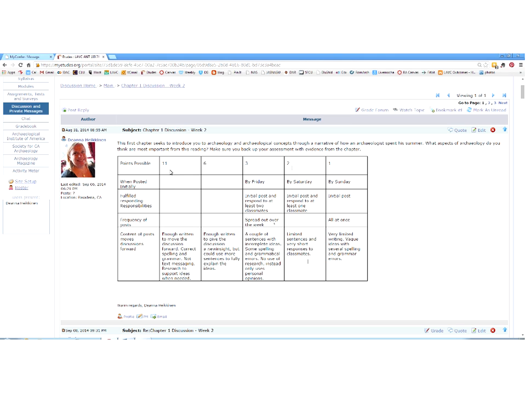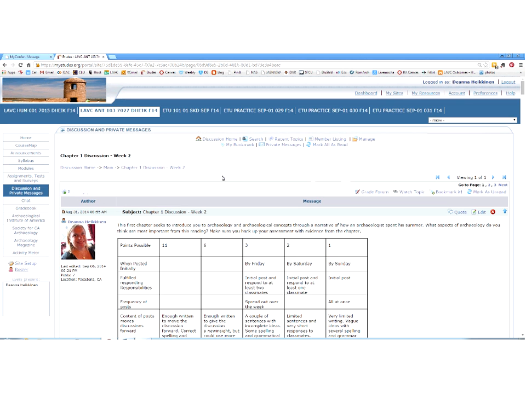And then I have what I expect in their post, and this is how many points they can get. It adds up to 20 if they get full points. And so that's just a way to do the discussion. I recommend using a rubric.